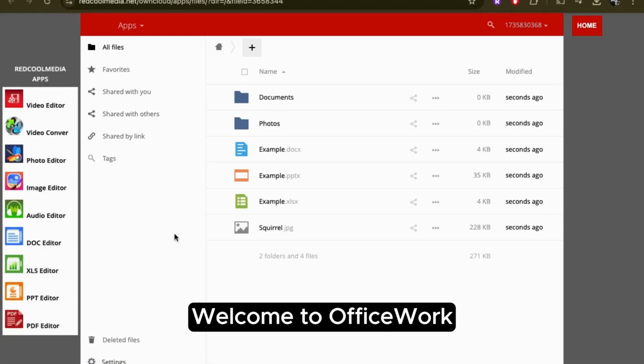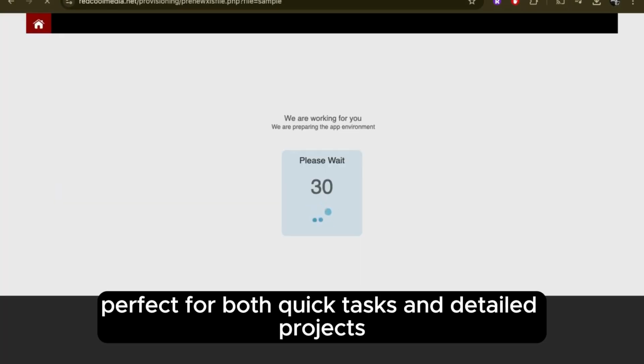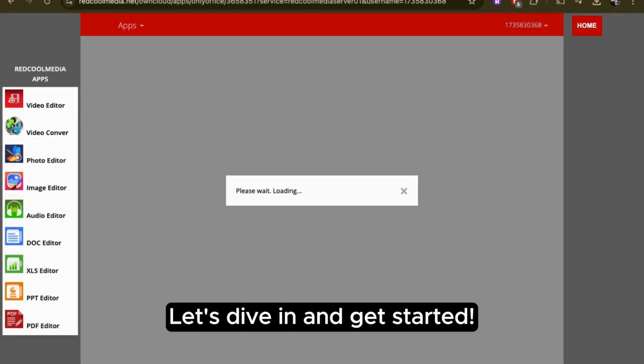Welcome to Officework, the online editor that makes creating spreadsheets simple and accessible, perfect for both quick tasks and detailed projects. Let's dive in and get started.